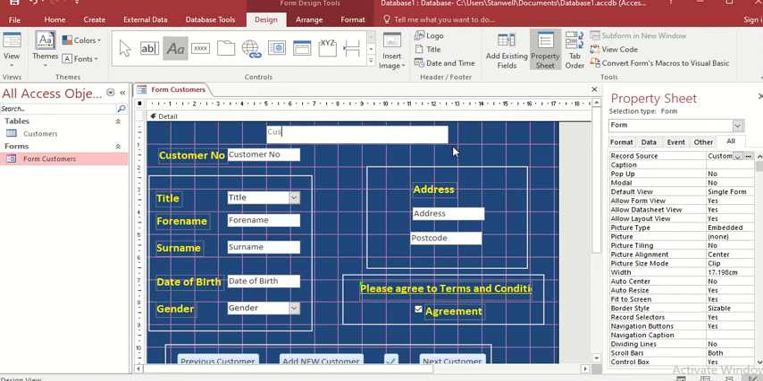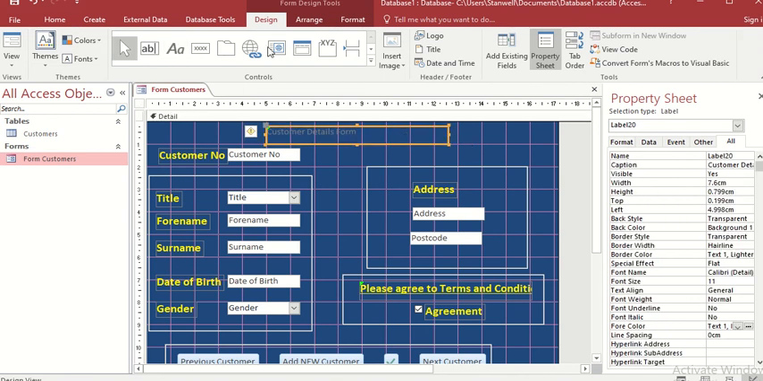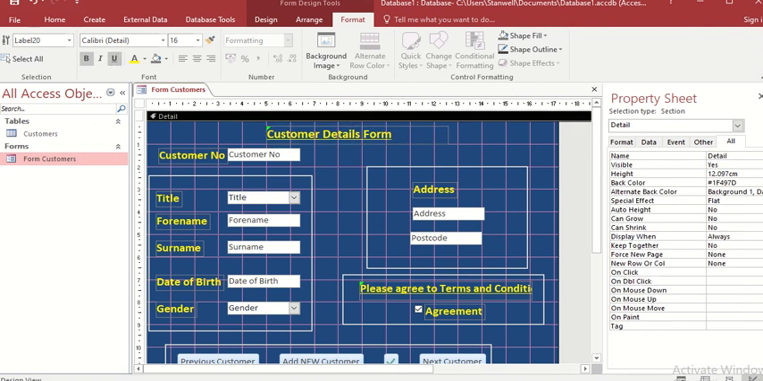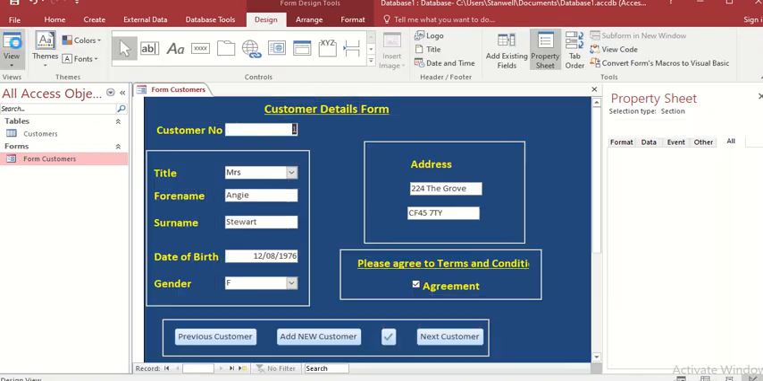And I'm going to call it customer form, customer details form. And we'll just highlight that. Make sure that we get the fonts right before we finish off. Bold, size 16, bold, underline, and we got that in position. And there's our nice form right at the very end.